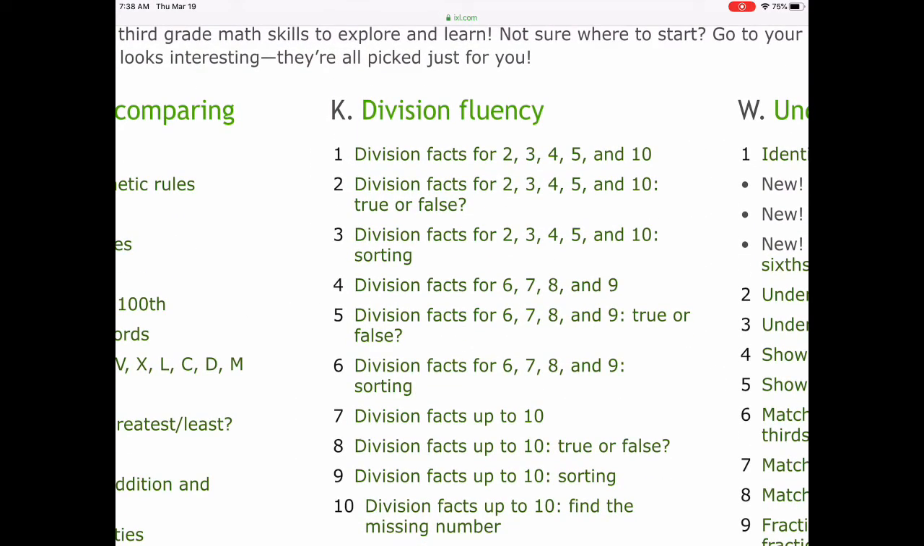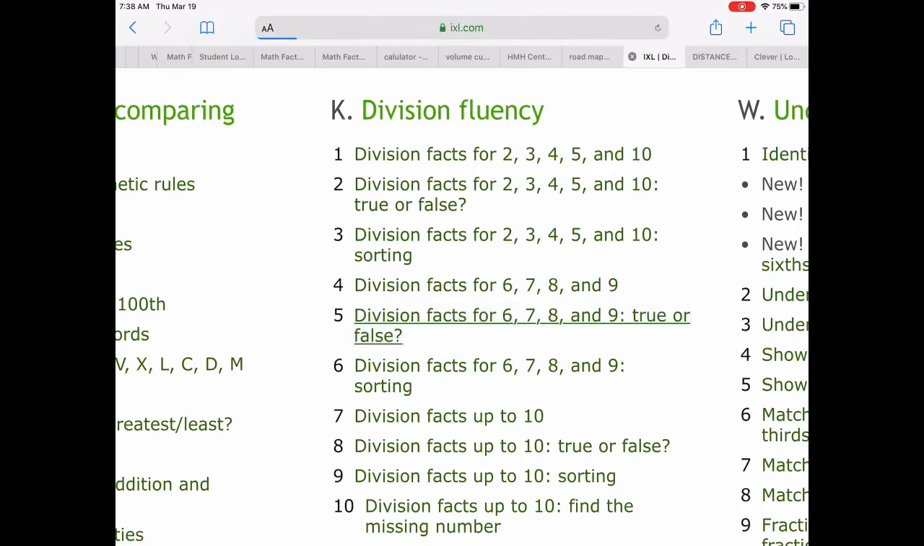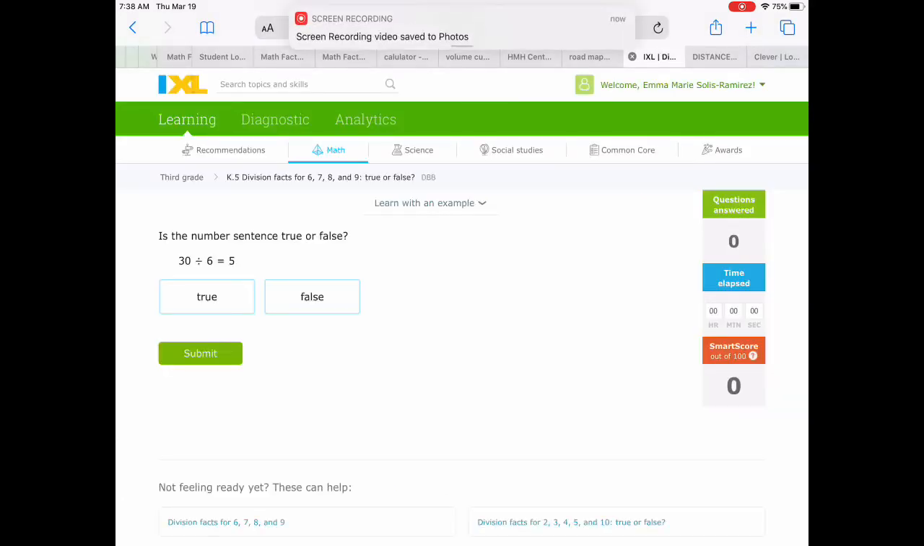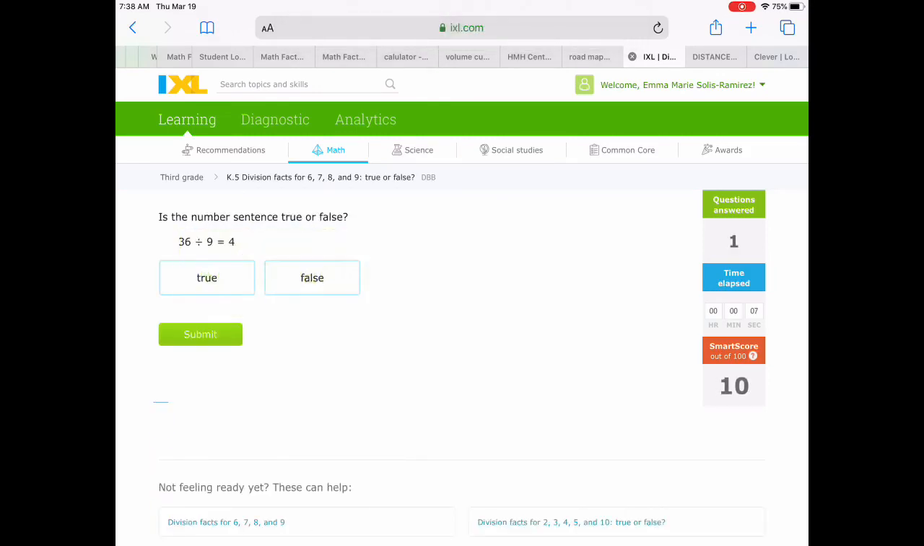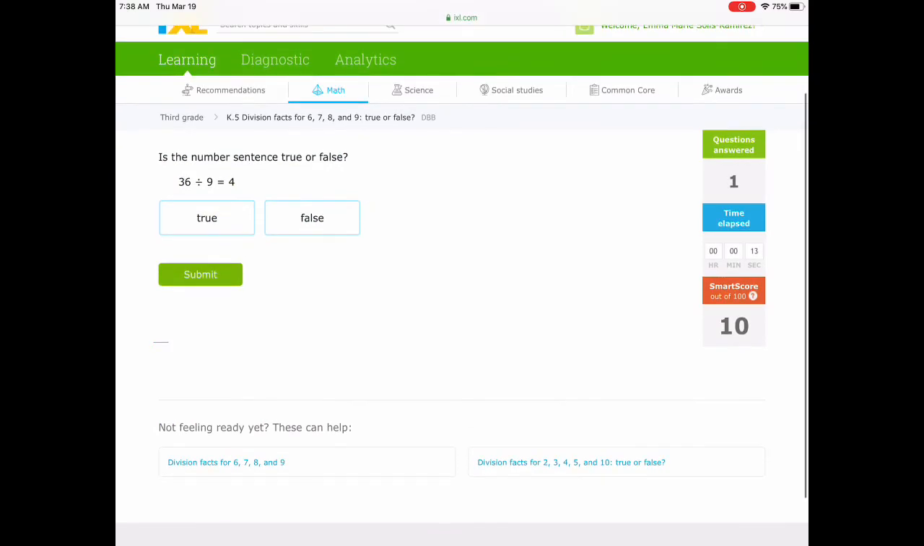And all you have to do is with your finger or with your mouse, you just touch right above where it says that, right next to 5, and it takes you to the work they're supposed to do. And then they just answer, is that true or false? It's true. And then hit submit, boom. And the best thing about IXL is it starts off kind of easy, and then as you get more right, it'll get harder and harder for the kids.